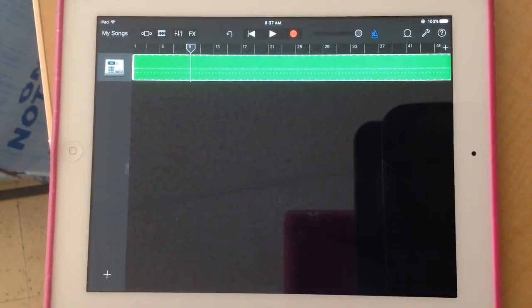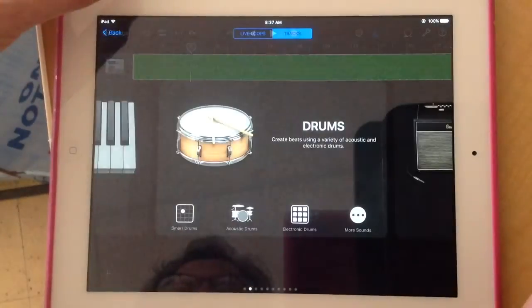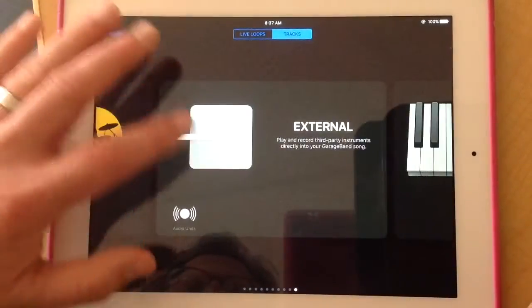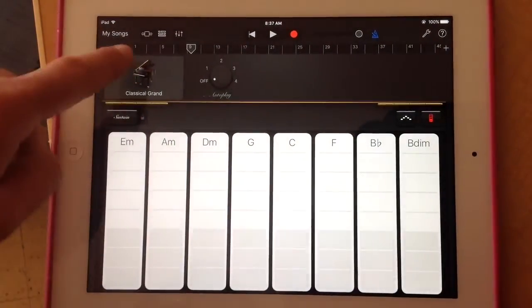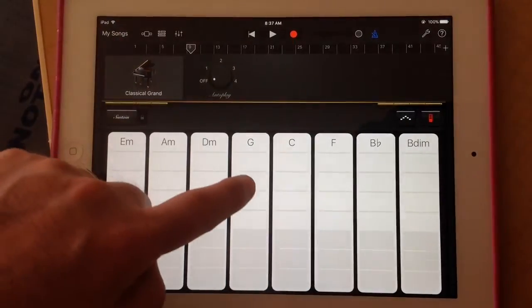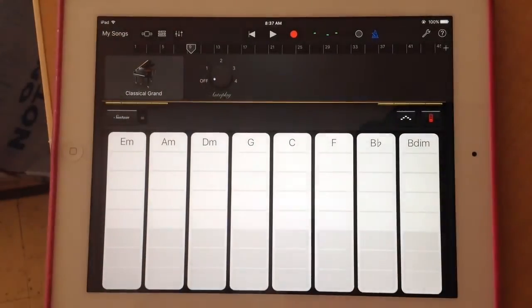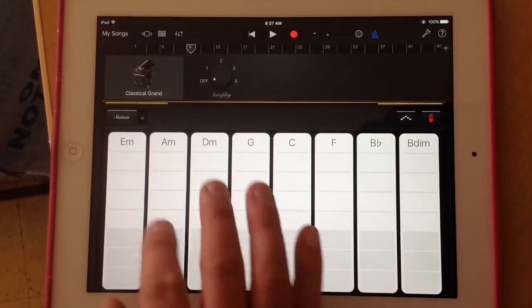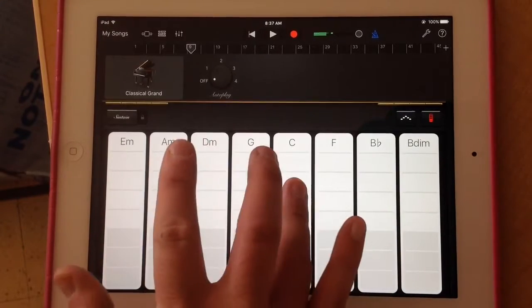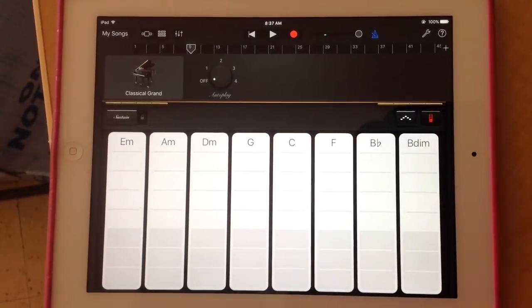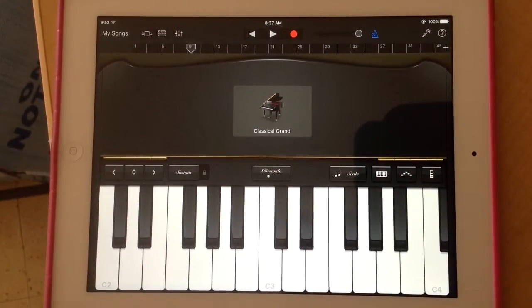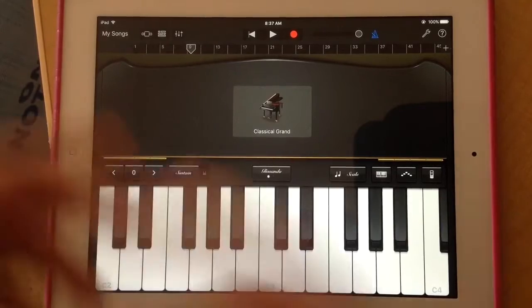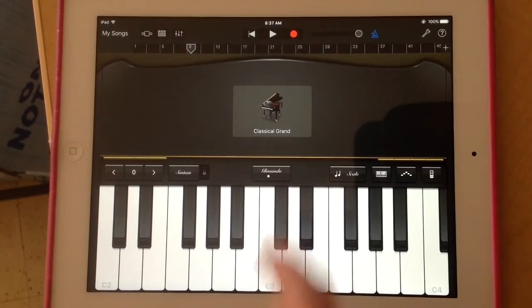Okay. Now I'm going to add some piano because there's piano in the track. So I'm going to go keyboard. It's set up right now how I want it to be. A classical grand would be fine. I know my chords in my piece are G, A minor, E minor, and C. So that'll work just fine. If you don't have those chords in GarageBand, you might have to see what key your music is, and then it'll generate those chords.